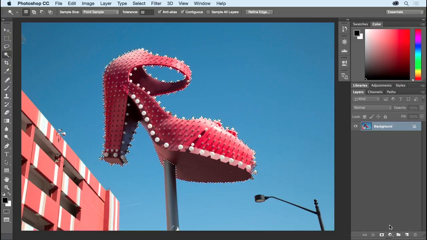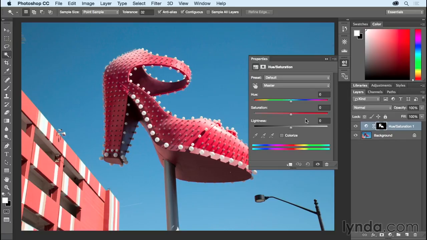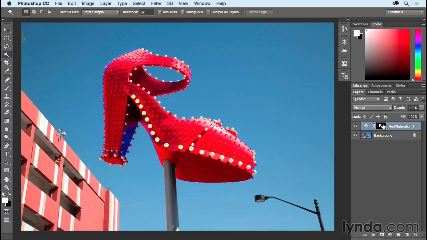The first way that you might think of adding it is with an adjustment layer, and more specifically the hue saturation adjustment layer. But I want you to know that the saturation slider here, you can go way overboard with it. And I think there are other ways that we can add saturation that are a little bit more controllable. So let's compare this.